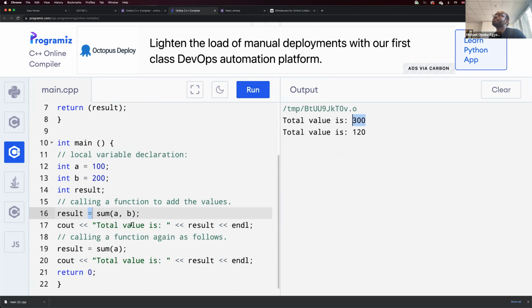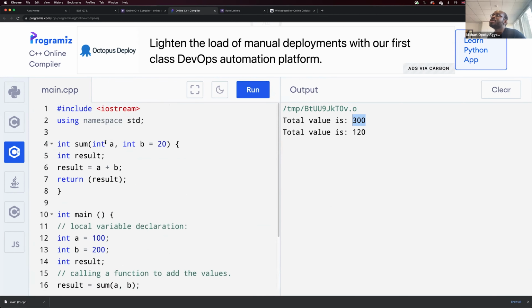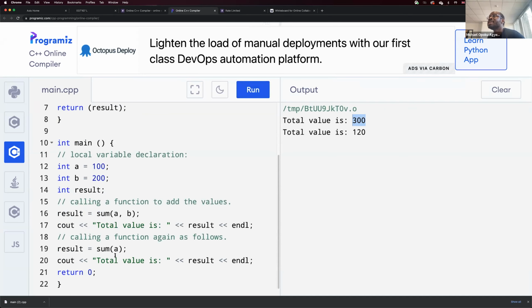Then the second time, we call the sum function again on line 19. This time we did not provide the B value. We only provided the A value. So if the A value is provided, which in this case is 100, and the B value is not provided, it would take the default value because it's not been assigned yet, right? We didn't assign it here. So replace the B with 20. So 100 plus 20 is equal to what? 120. Does it make more sense now?